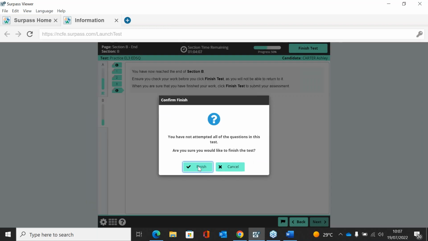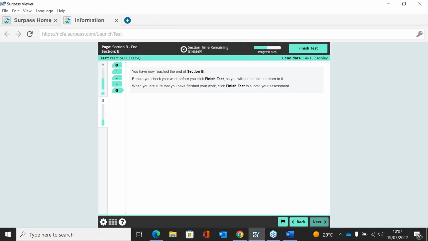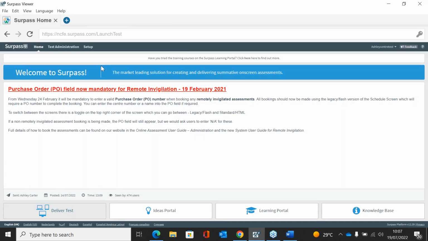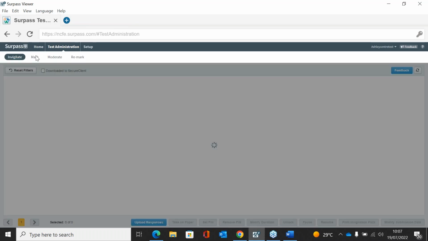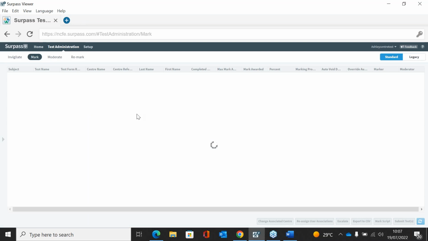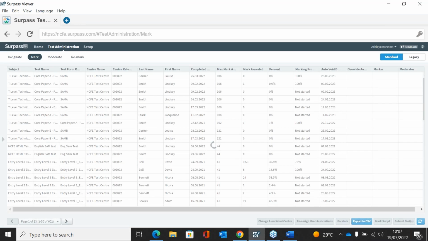So I'm just going to finish the test. You'll get a message to say you've completed the test, you may now close the window. The assessment will now move into the mark screen. The mark screen is the permission that the assessor will have, and they will mark the assessment from this screen.